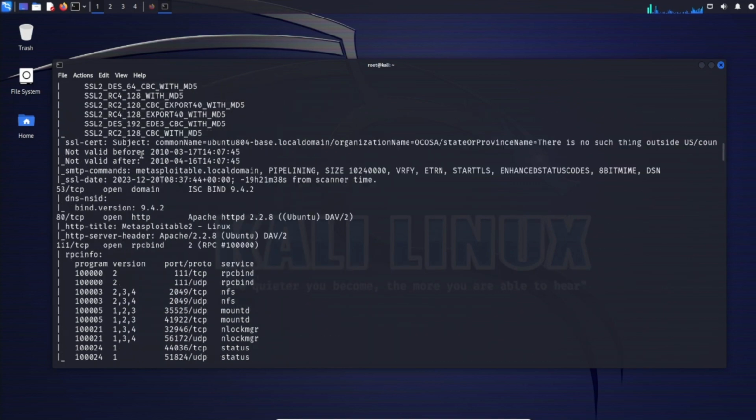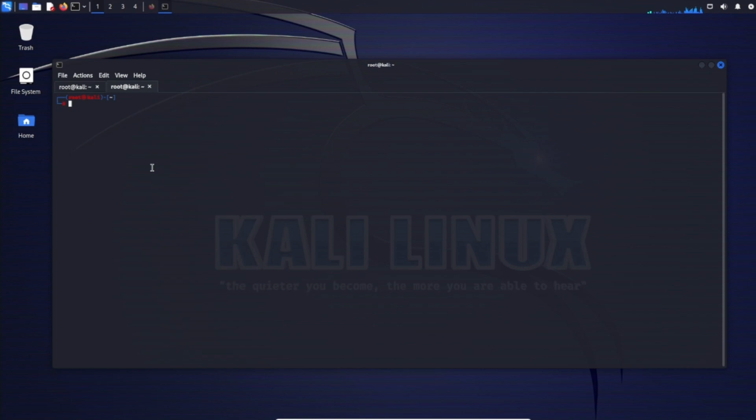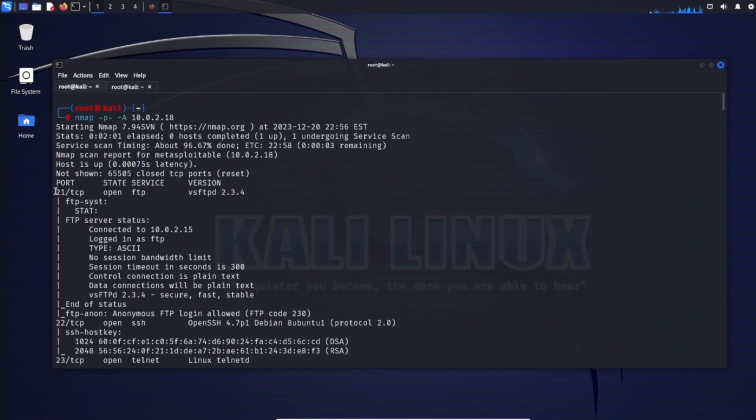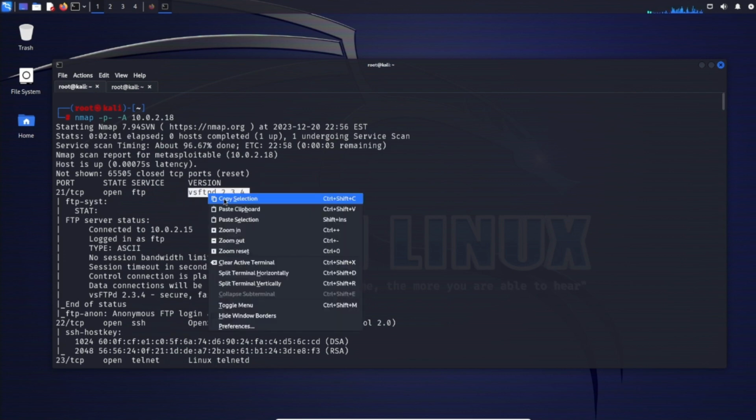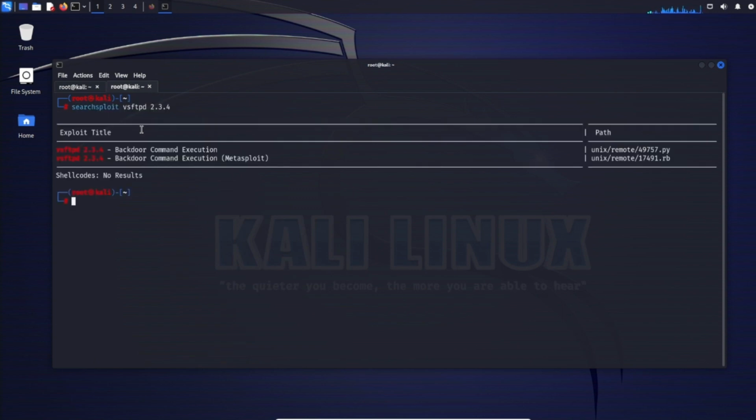So I'll go ahead and open up a new tab if I can get to it. Let's zoom in a little bit. So we see that we have port 21, FTP, and then we have this version of FTP. Let's see if there's an exploit associated with this. We'll look it up on Searchsploit. We see there's a backdoor command execution and then backdoor command execution via Metasploit. So we know we can easily exploit this via Metasploit.